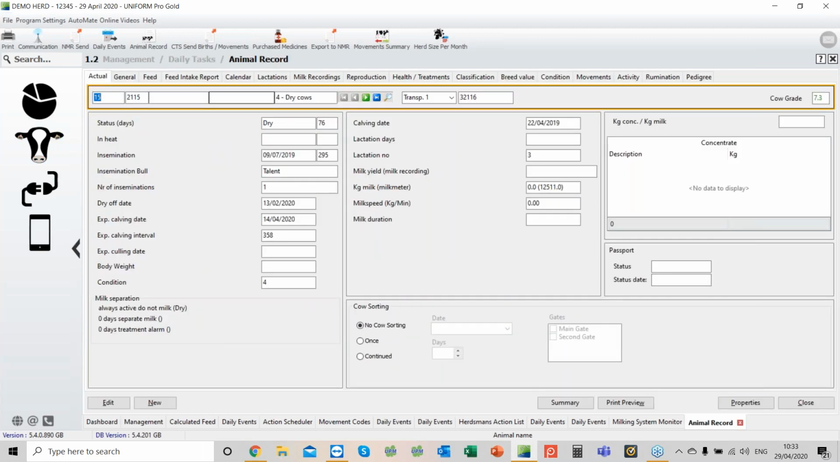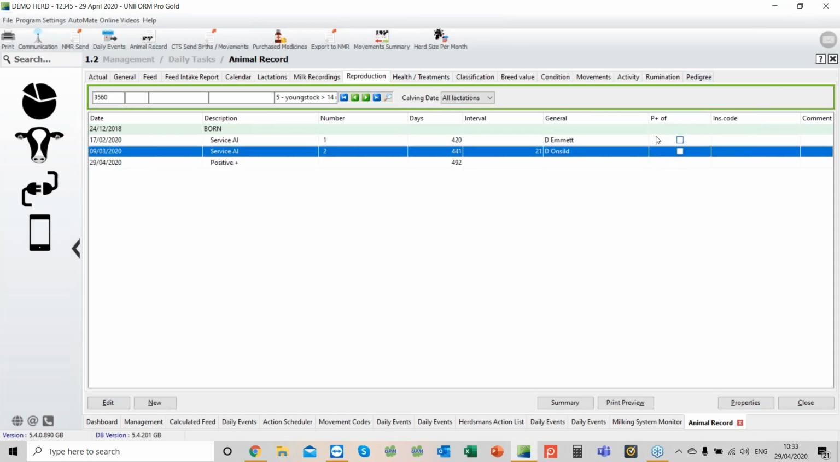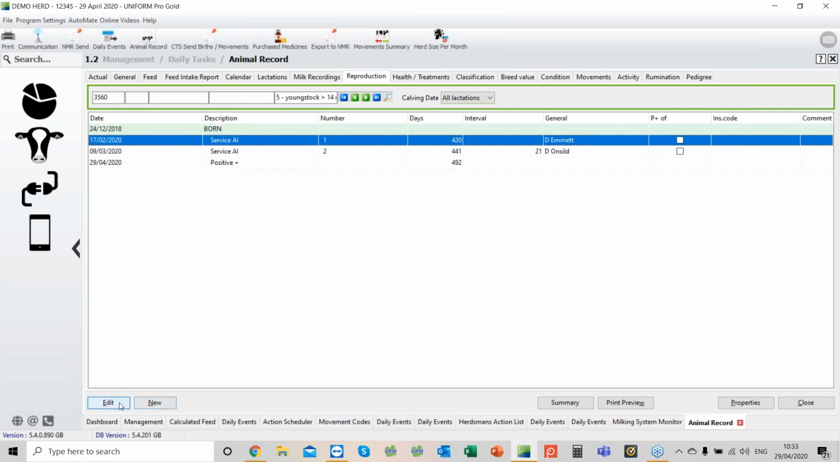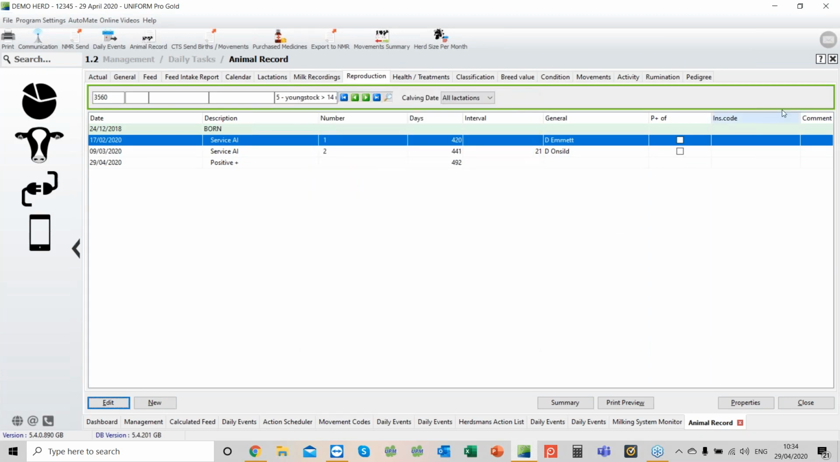But if I go to, who's the cow that I PD'd? So I'll go to reproduction, if she's had more than one. Okay, you see there, PD positive. I can actually edit it to say which one she held to. So in there, I can select that's the one that she held to. Yeah, away you go. So you've got the option to edit it and say she was served afterwards, but this is the one that she actually held to.